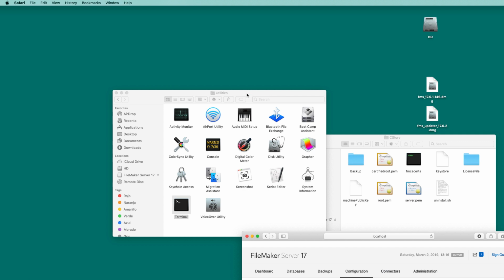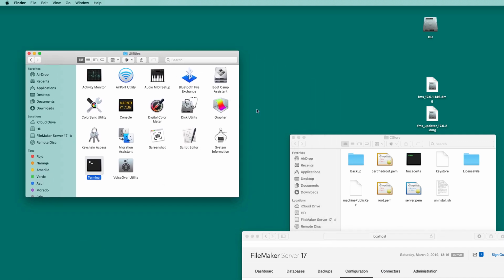Okay, now open Applications, Utilities, and look for Terminal, double click on it. Also in our CStore, we're going to delete the server.pem. I don't think you have to do this, it's just my way of showing that it's going to generate from the terminal in a minute.